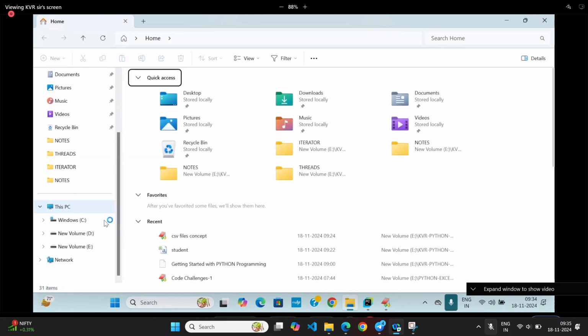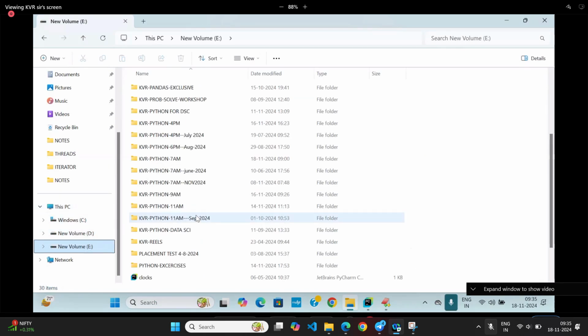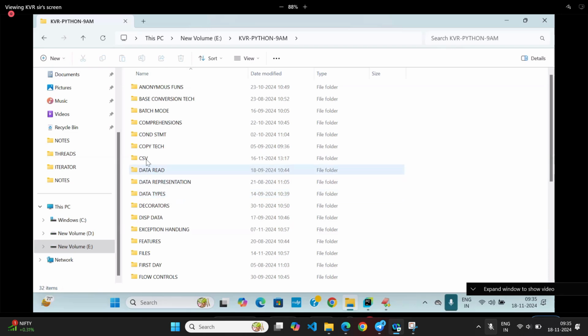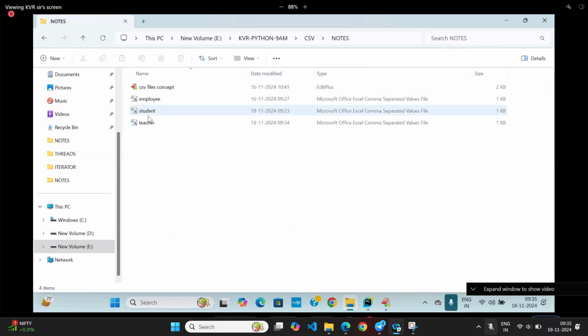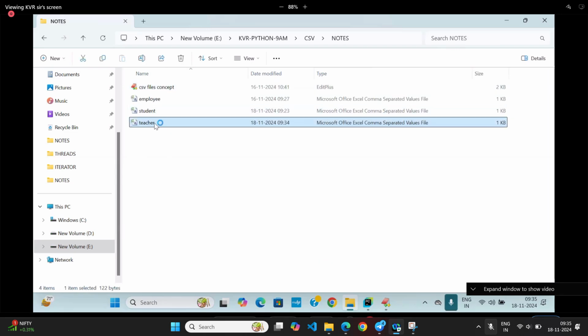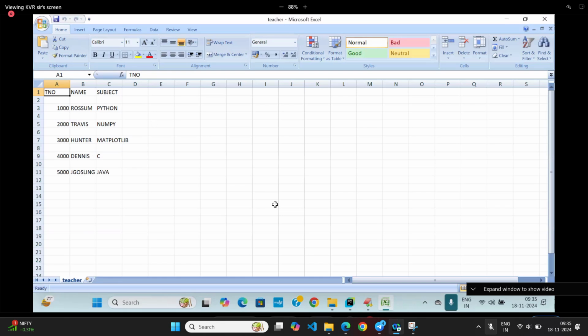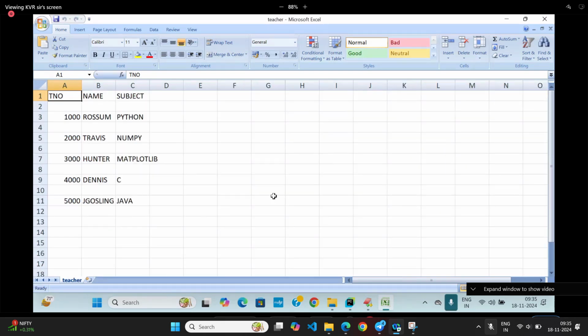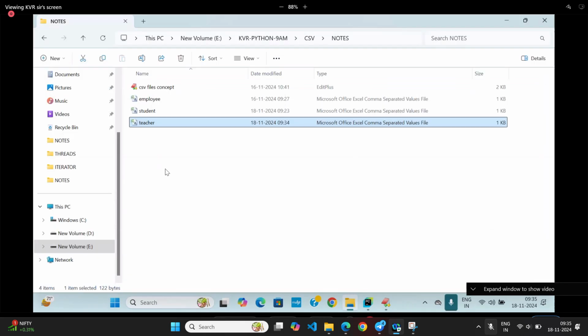Go to the place here, E colon. Here I'm going to write it. There is 9 a.m. CSV under the notes. Teacher is created. You try to run this. We are having this data. This data is written to this file. Are you following? So this is a way how you are writing the data.